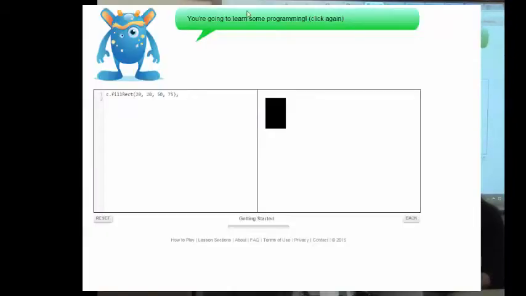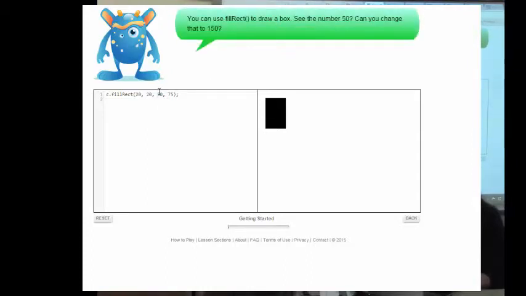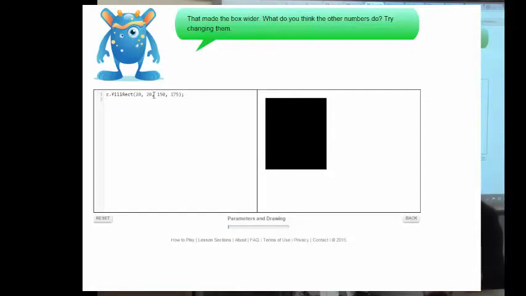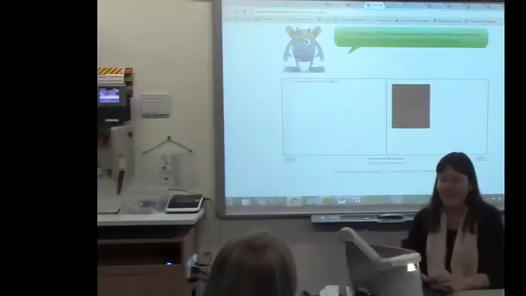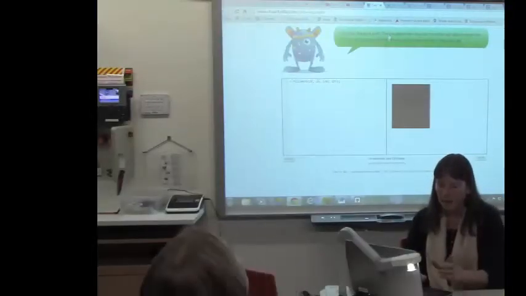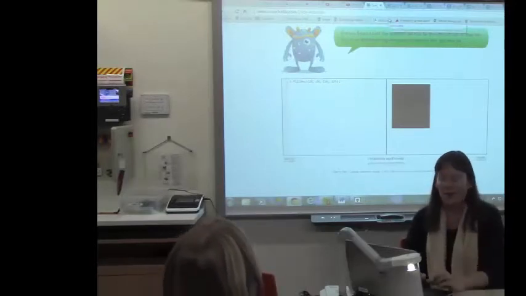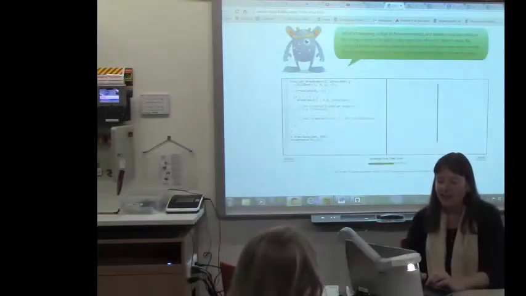So, for example, see the number 50? Can you change it to 150? So I just change this to 150. It changes the size of the box. Okay, what do you think the other numbers do? So I can click on the other numbers and it will change certain things, okay? I'm not going to go through it all, but I went through it before to show you the kind of things that it does.